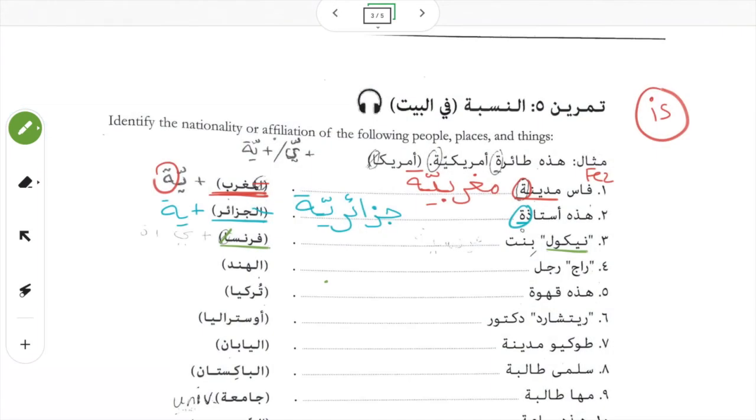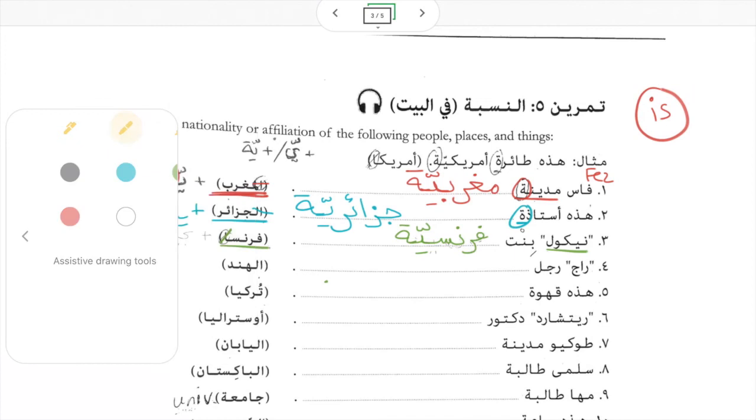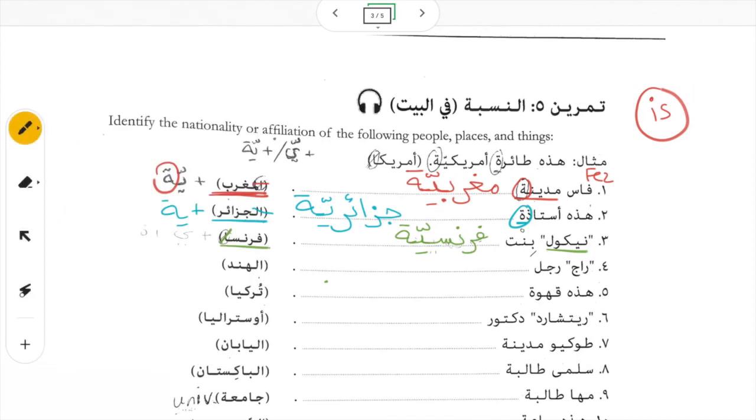So look at those rules of things that we have to drop. If it ends with alif, that's one of them. So we're going to drop that alif. We're left with France. And we add the ya. This makes it a nisba adjective. And a ta marbuta because it's feminine. Faransiya. Okay. Nicole bint Faransiya.